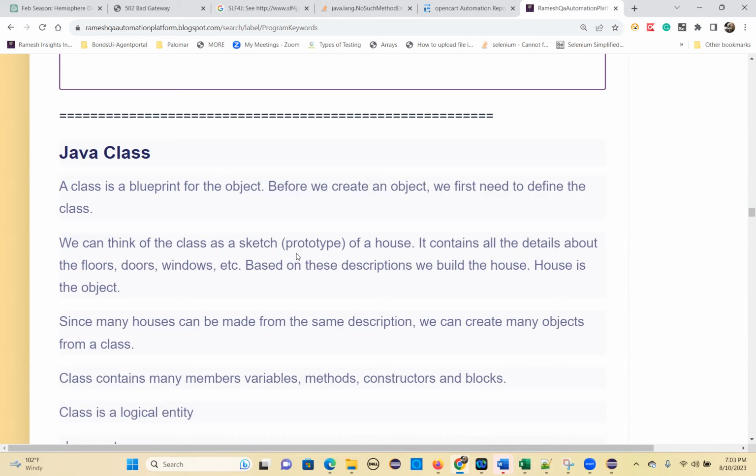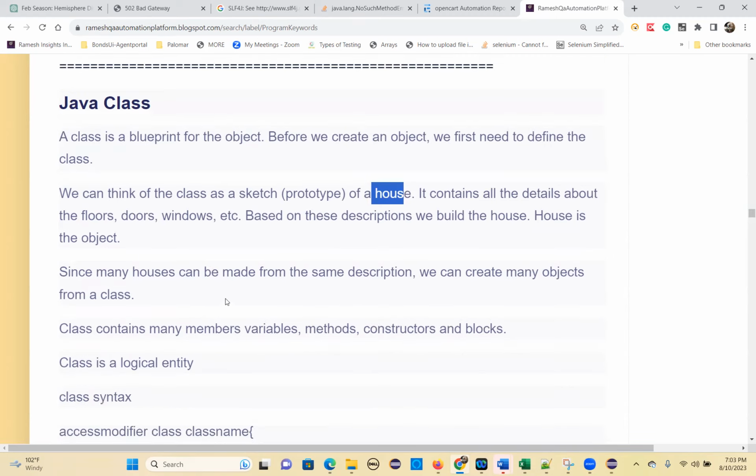Based on the class, you can create many objects, which we'll discuss in coming classes. So just think about a house. For a house, you will create a design on paper. That's a class. How many floors, how many doors you need, windows, all this will be mentioned in the class, in the design. The same will be there in the house class.